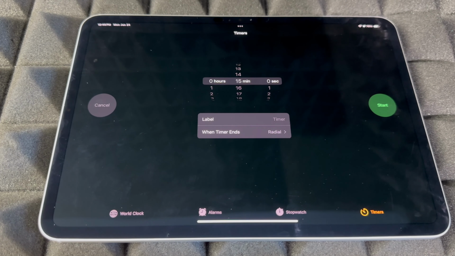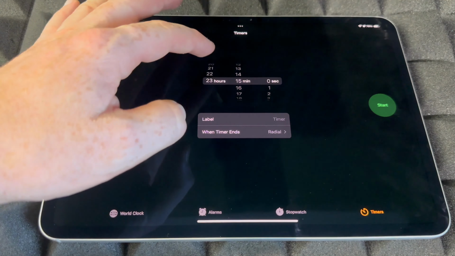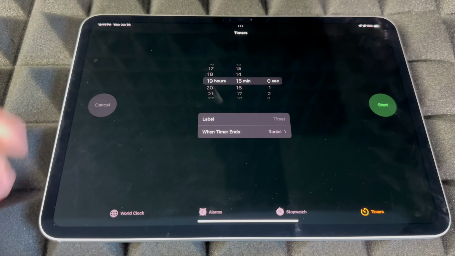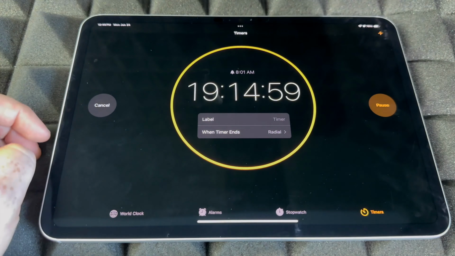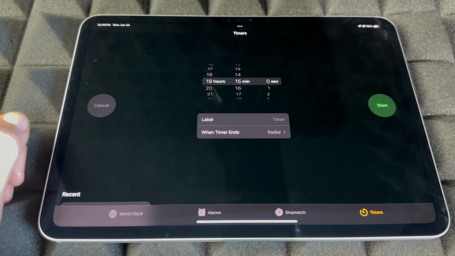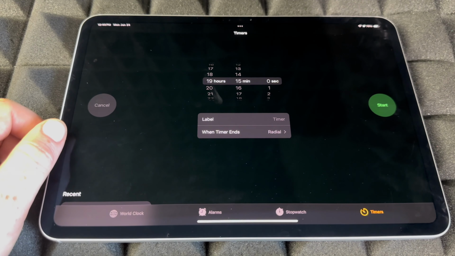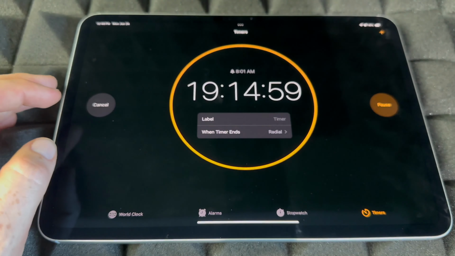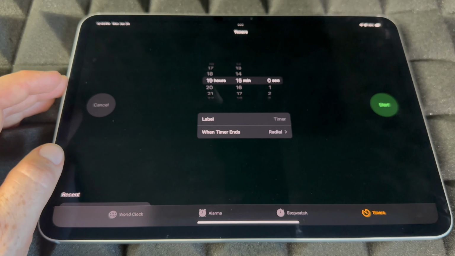Look at Timers. You can time anything as well. And you can set up timers again using Siri. So I highly suggest using Siri, but you can start it, pause it, or cancel it from right here. So again, you can start any timer, or stop it at any point.